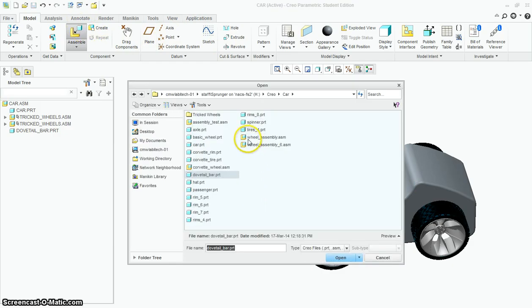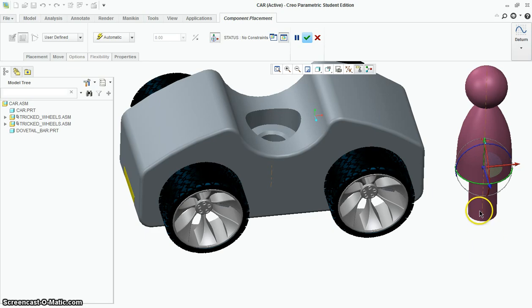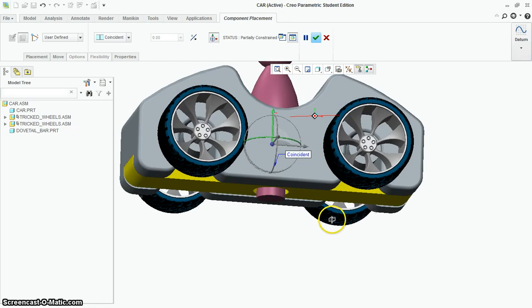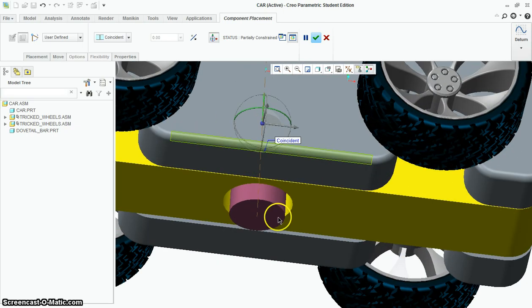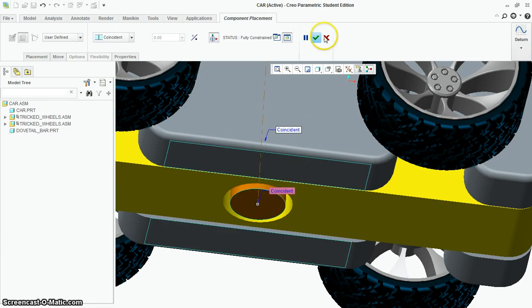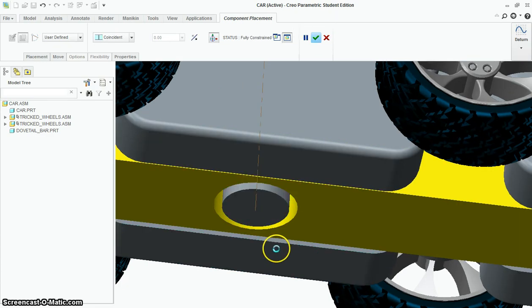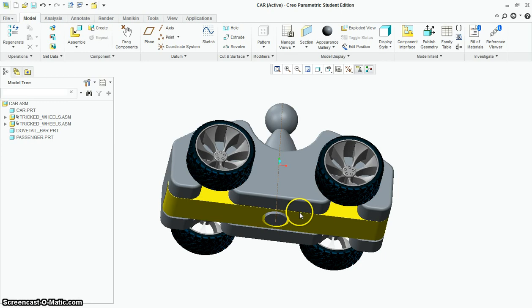So we're going to put the passenger in now. So find your passenger. And we have two things to do here: rounded foot to rounded hole. Okay, and it looks like it's done, but it's not. And then we're going to say the bottom of the foot will align with the bottom of the car. And you can see how that pops up and makes those even, and accept that. That's done.